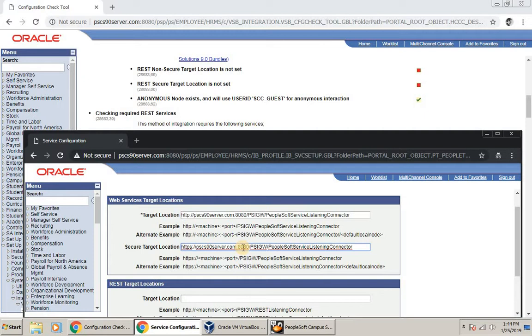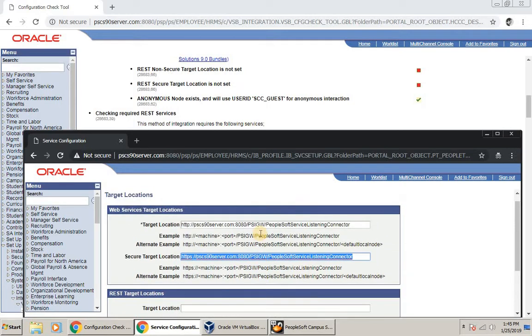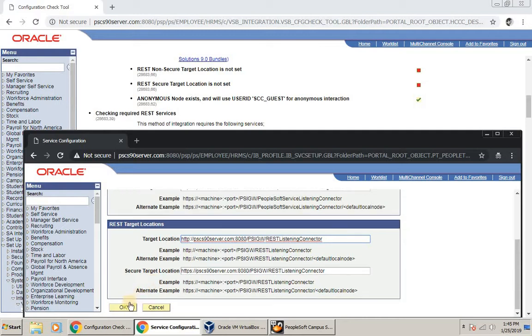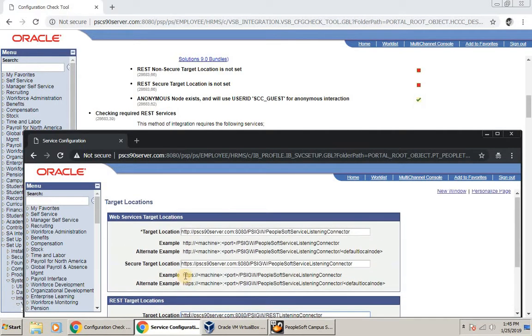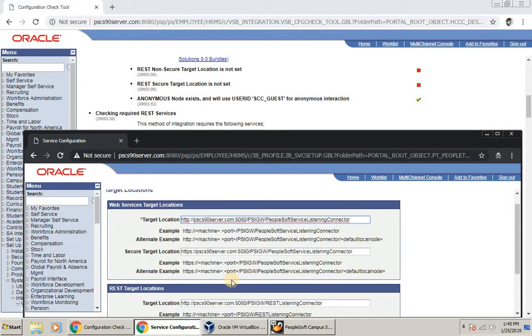For the secure target, of course it's HTTPS, which uses SSL. So this is for the SOAP-based target locations, and then we have the REST locations. Okay, let's just review that they appear correct. Let's click OK. And we see that they are there.